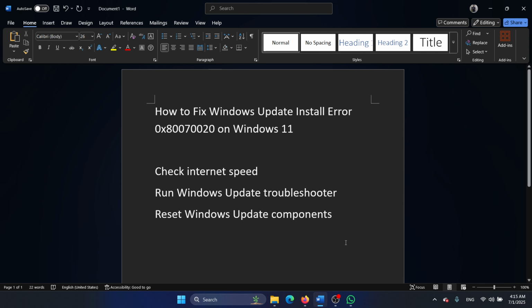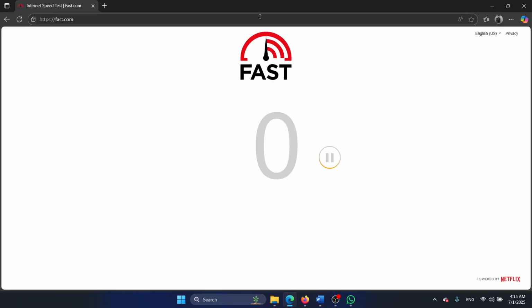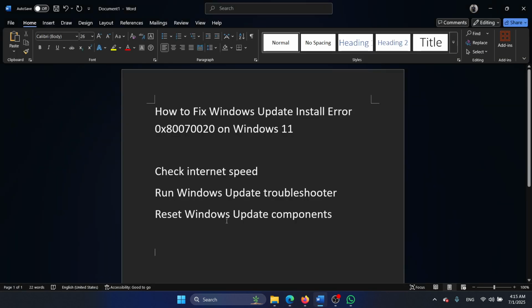So the first solution will be to check the internet speed. Go to fast.com and check the internet speed. Is it good enough? If yes, then proceed to the next solution, which is to run the Windows Update troubleshooter.